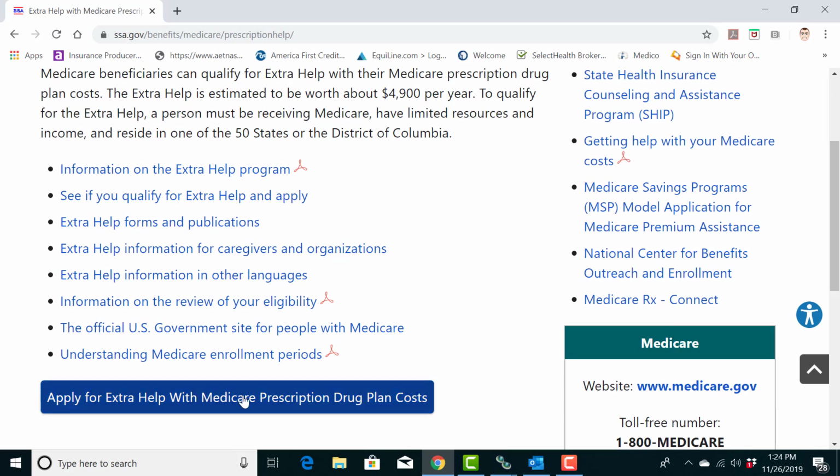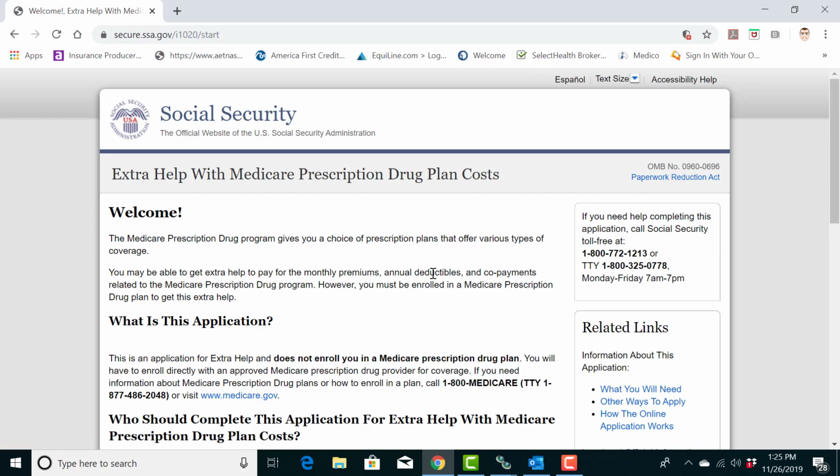So we're going to want to click on this blue box right here that says apply for extra help with Medicare prescription drug plan costs. We'll be directed to a new page.